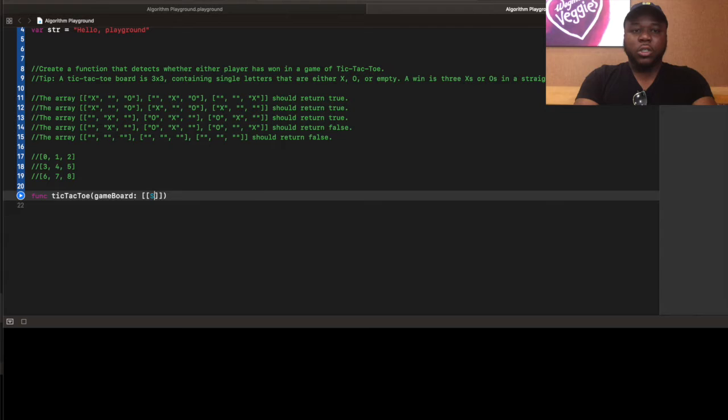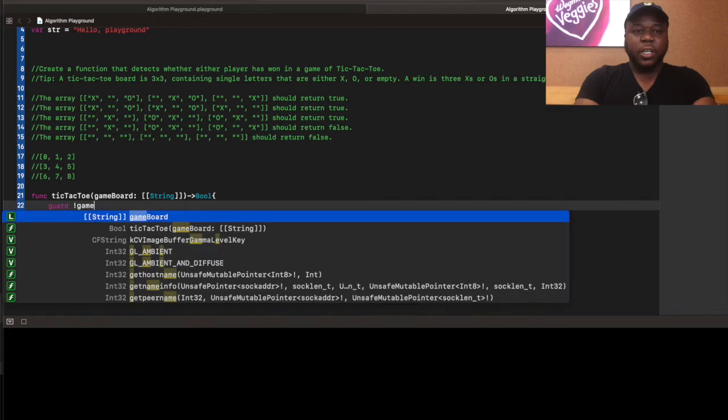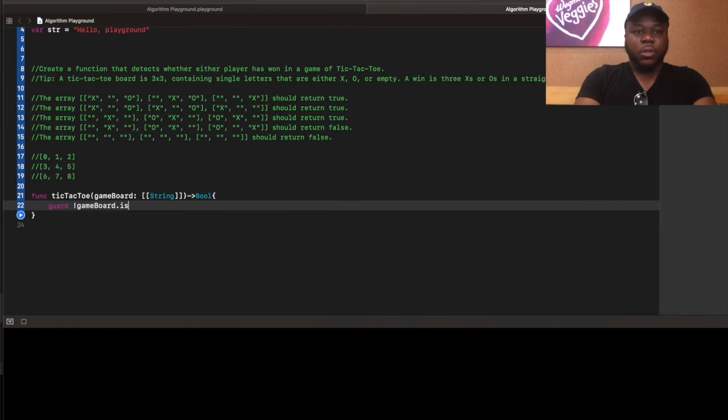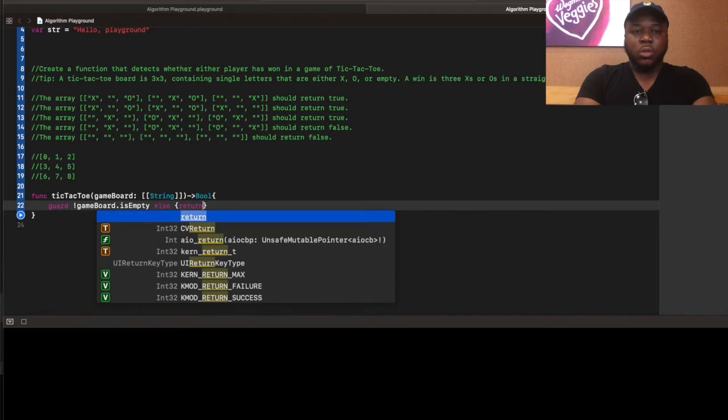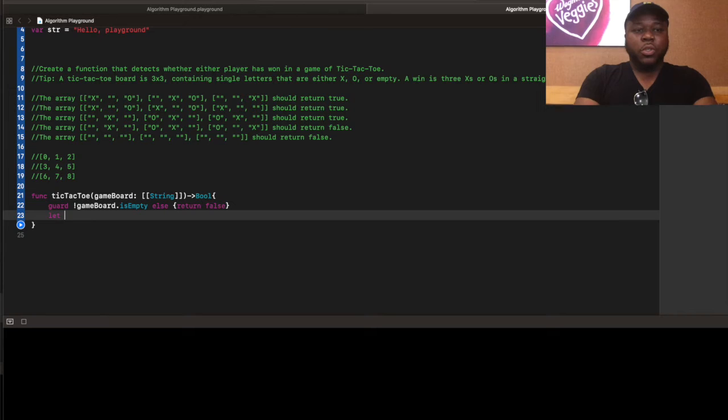Okay. So we're going to make an array of arrays. It's called strings. We're going to return a Boolean. Of course, we're going to check to see if the array of arrays is empty to begin with. And if it's not, we're just going to continue. But if it is, we're going to return false. Okay? Then we're going to create a dictionary. We're going to call this winning combinations.